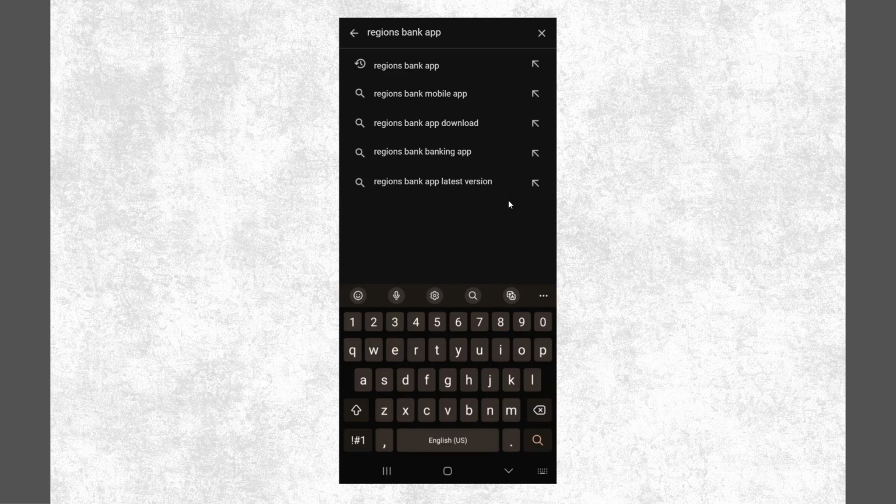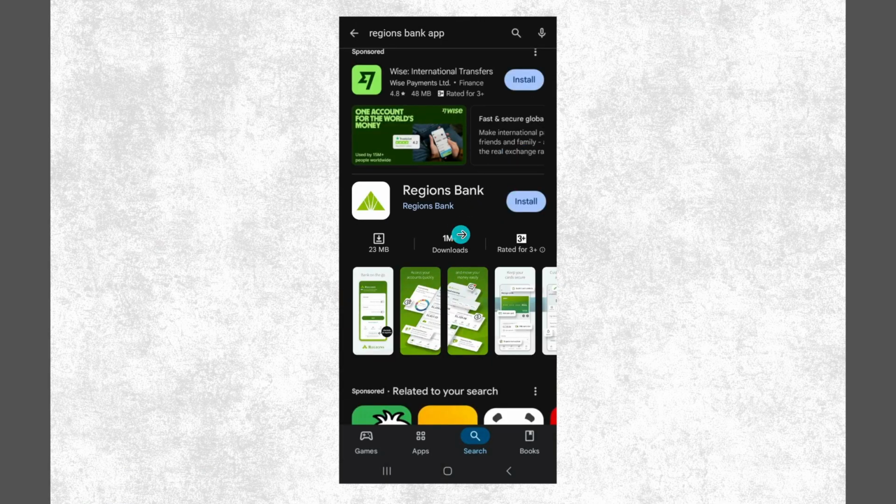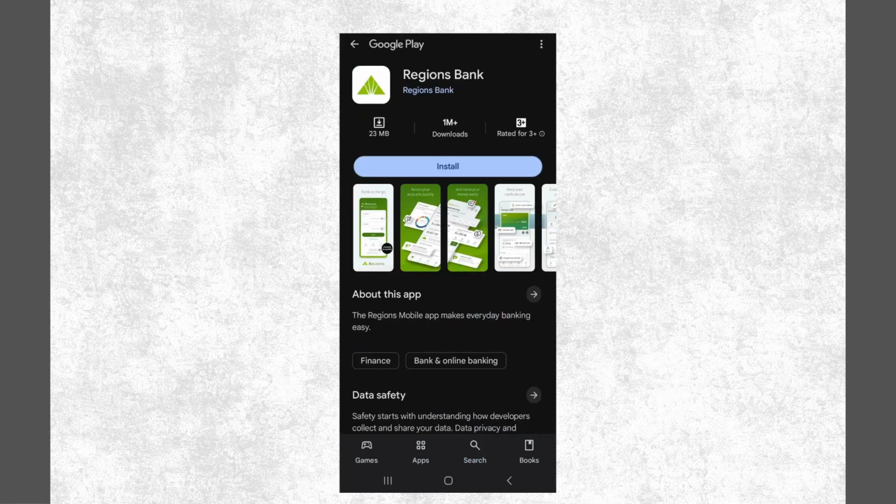Almost instantly, you'll see a list of search results populating your screen. Now look for the official Regions Bank app from the list. It should clearly display the Regions Bank logo to help you identify it easily. Select the app from the search results by tapping on it. This action opens up the app's dedicated page where you can find more details about its features, user reviews, and more.